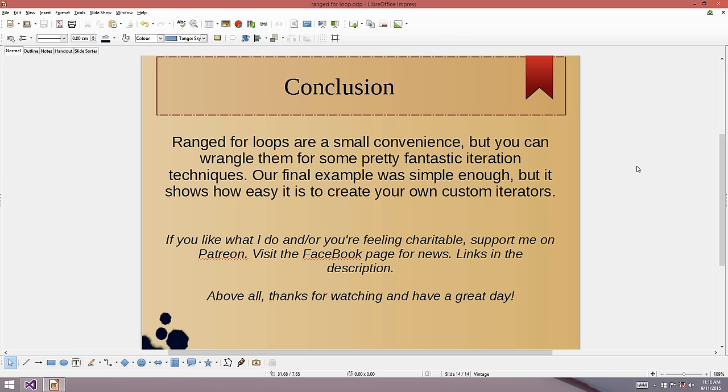And in conclusion, range for loops are a small convenience. You can pretty much do anything that they offer with a normal for loop, but they are a small convenience, and coupled with the fact that you can define your own classes to iterate over, you can do some really, really cool things.